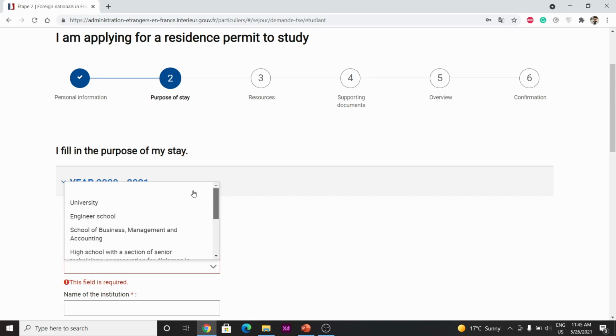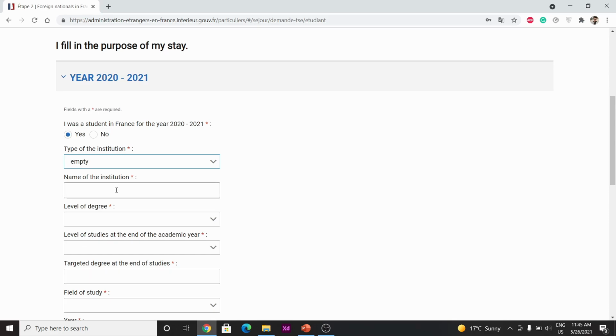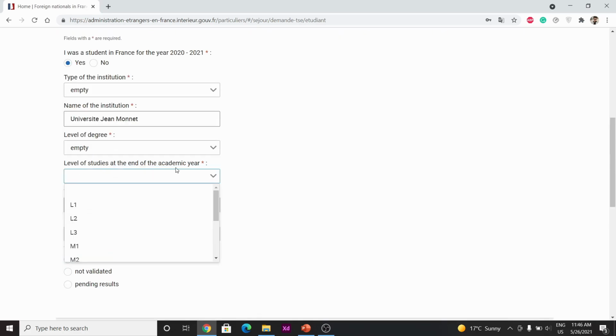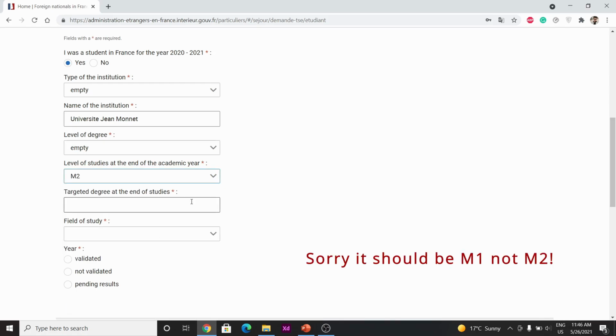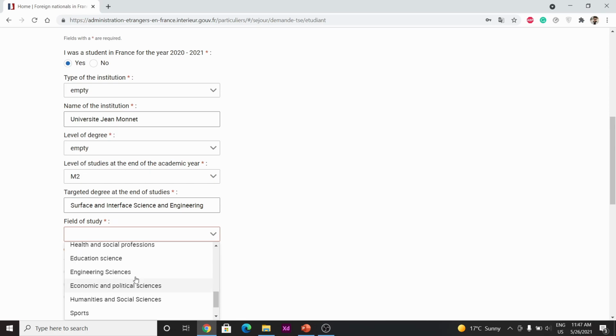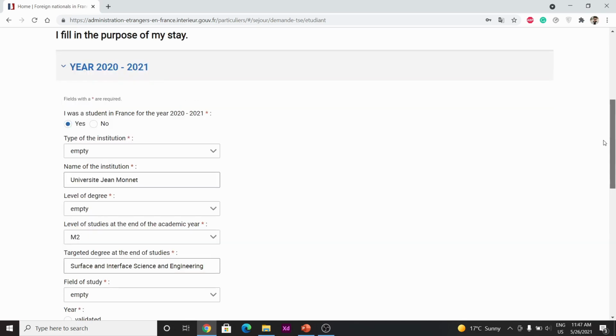Mine is university, and name of institution. Then you have to write the name of the institution. So mine is university. Then level of degree, master. Level of studies at the end of the academic year, I will have M2. So you have to write your degree. Field of study: I will put engineering sciences. Oh sorry, it was year 2020-21, so it will be my M1, not M2.